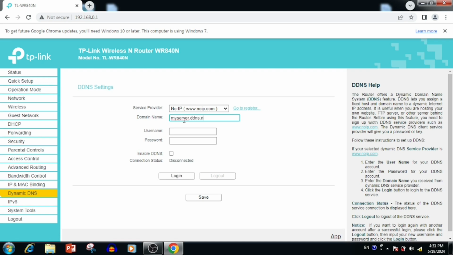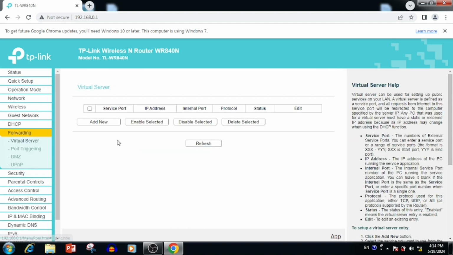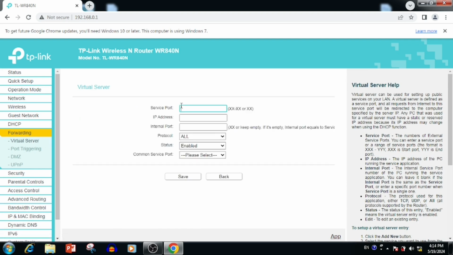We need to enter the DDNS domain name, then enter the NoIP account username and NoIP account password, then press the enable DDNS connection status, then press the login button, then we need to press the save button. This will update our public IP details over the name. Now I'm going to show you how to do the port forwarding. For this purpose, we need to select forwarding, then enter the virtual server.